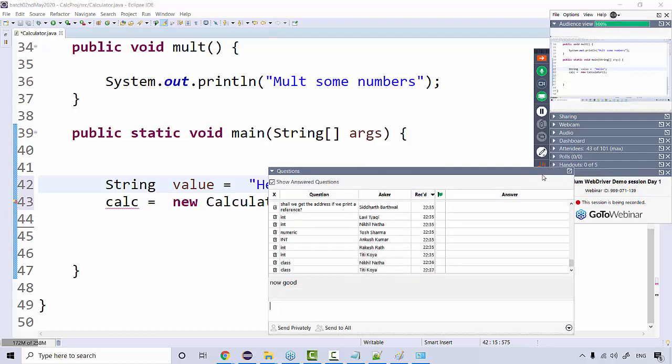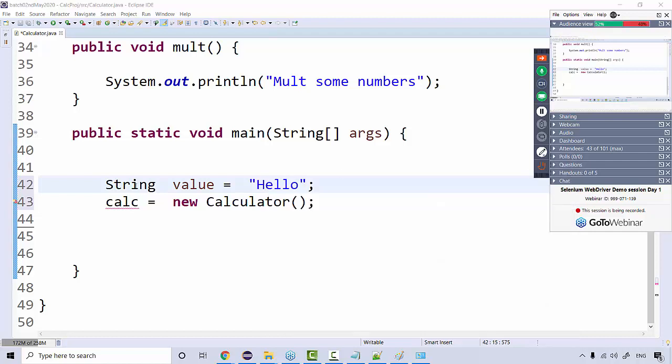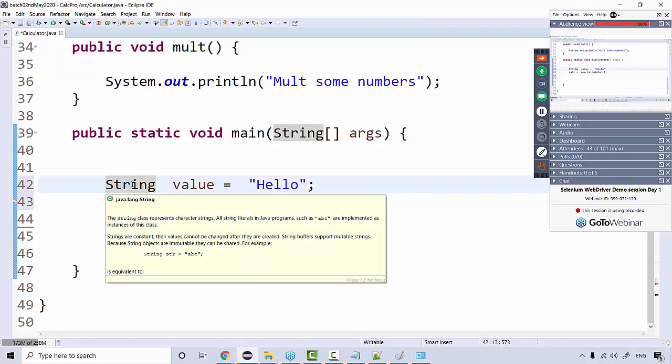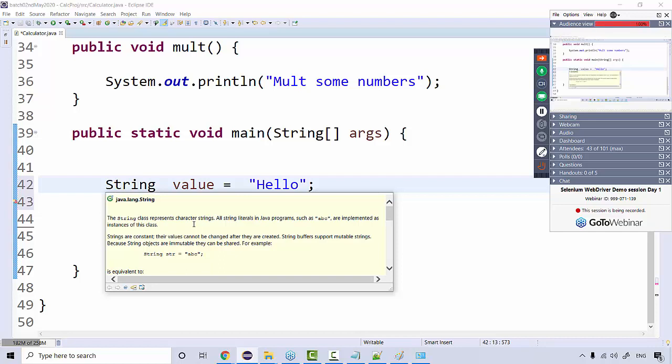Okay. How about others? What is string? Data type. How about others? Set of alphanumeric characters. Data type, characters. Object, class. So string is actually a class in Java. It's an internal class in Java. See, if you mouse over the string itself, it will tell you what string is. The string class. String is actually a class.